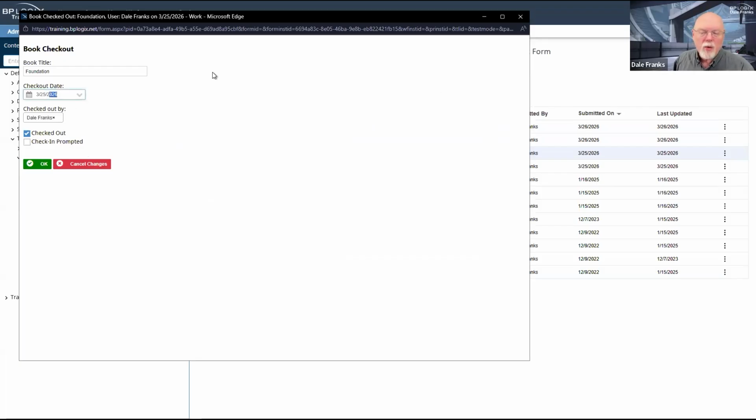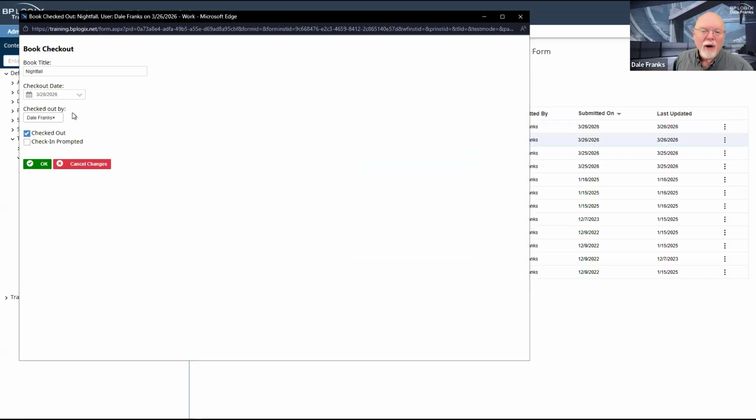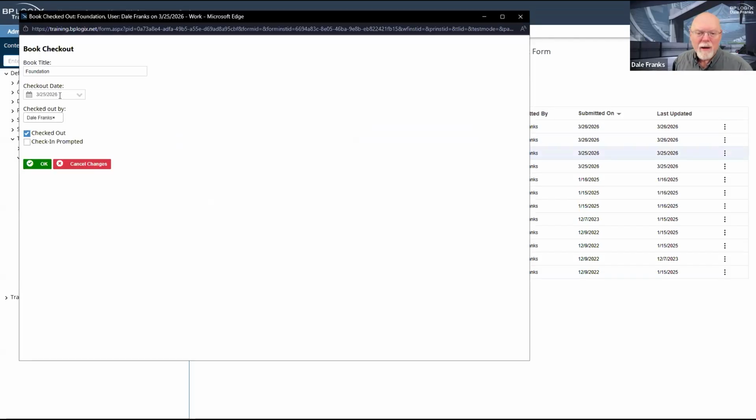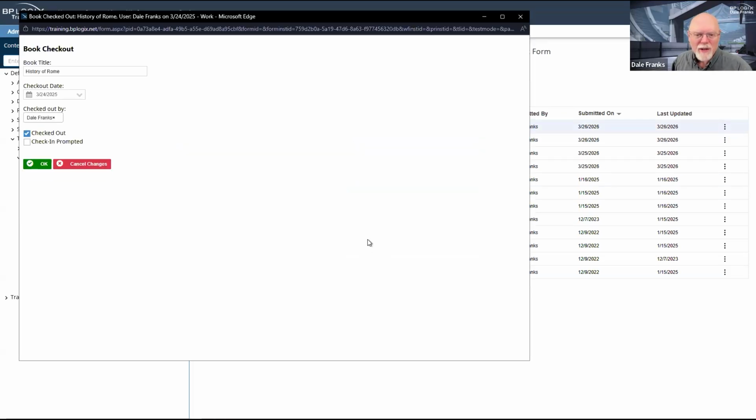So Foundation is checked out. It is due in 2026. And Nightfall is checked out. It is due in 2027. Wait a second. No, this one's due in 2027 too. It's checked out in 2026. And then my Virgil's History of Rome is checked out. It was checked out in 2025.